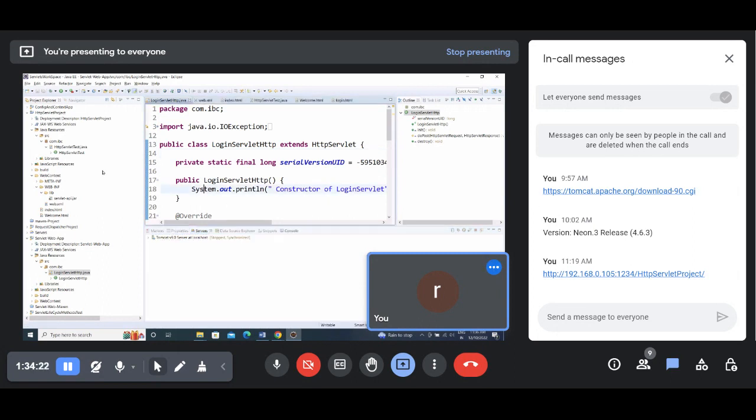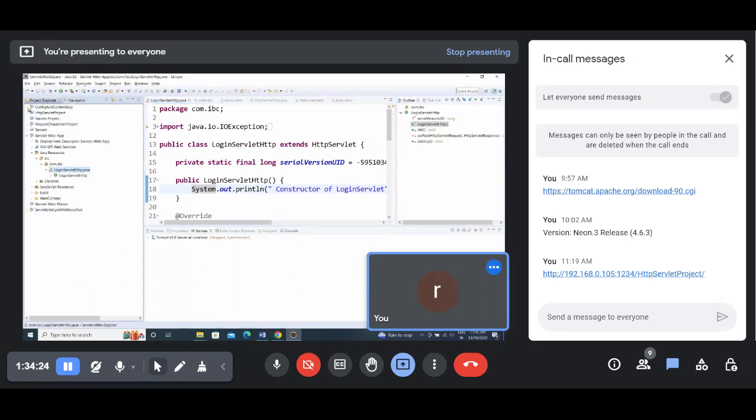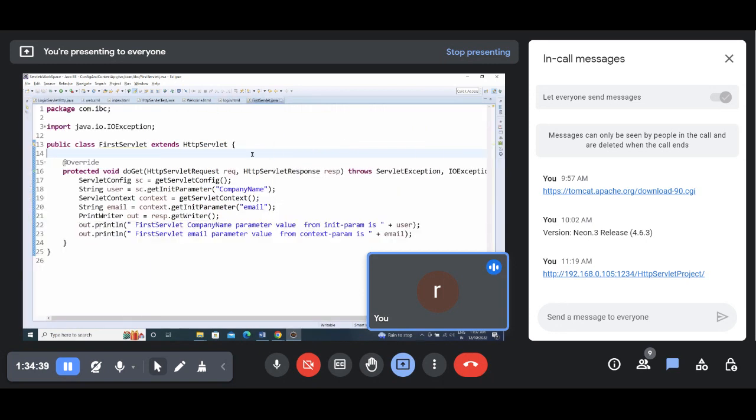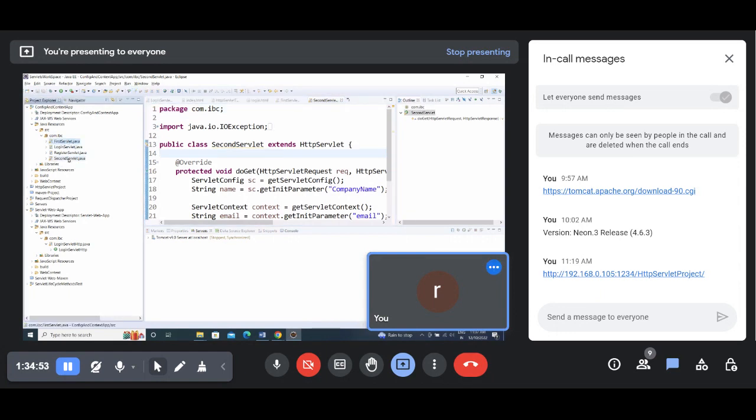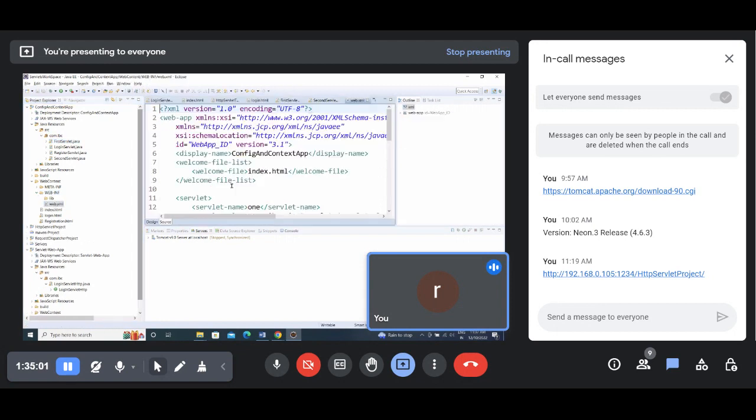Now let's see it through a practical, we'll get a better idea. Config and context object, context app. As part of this, let me open this first servlet. I have created one servlet, and just assume two servlets, first servlet and second servlet. Those are two servlets. Based on my condition, these will execute, right or not? Let me open the web.xml file for configuration.